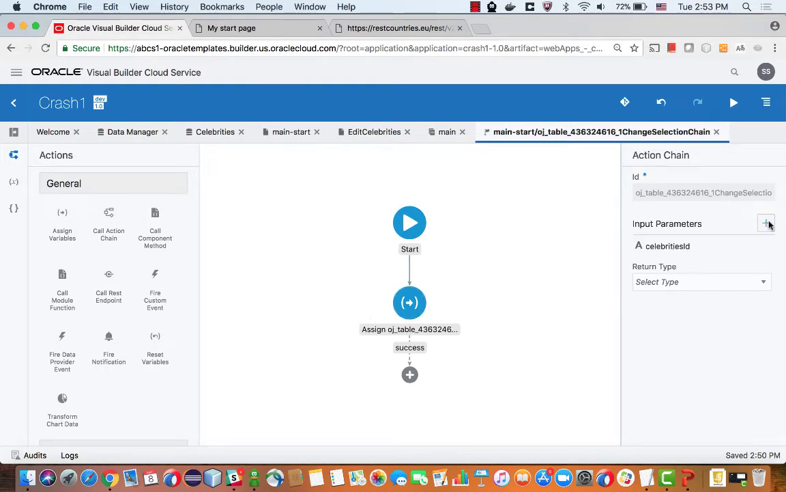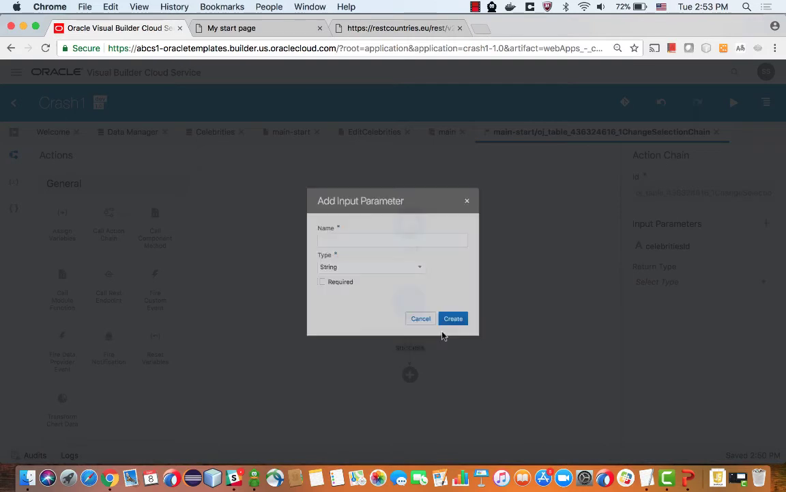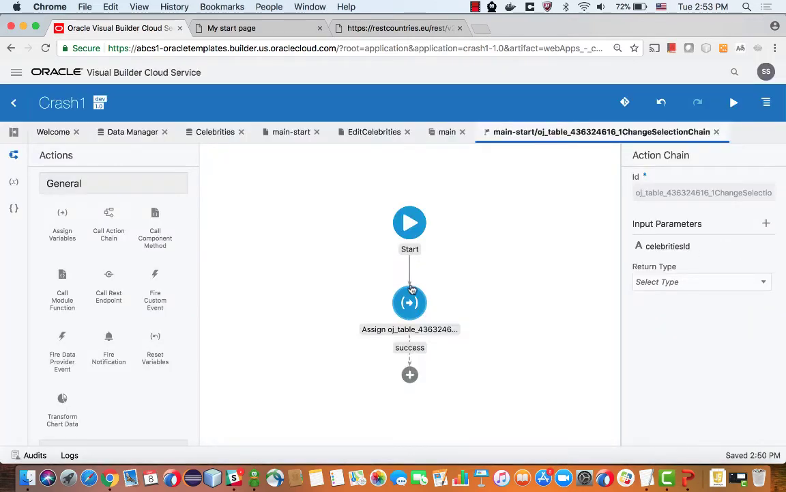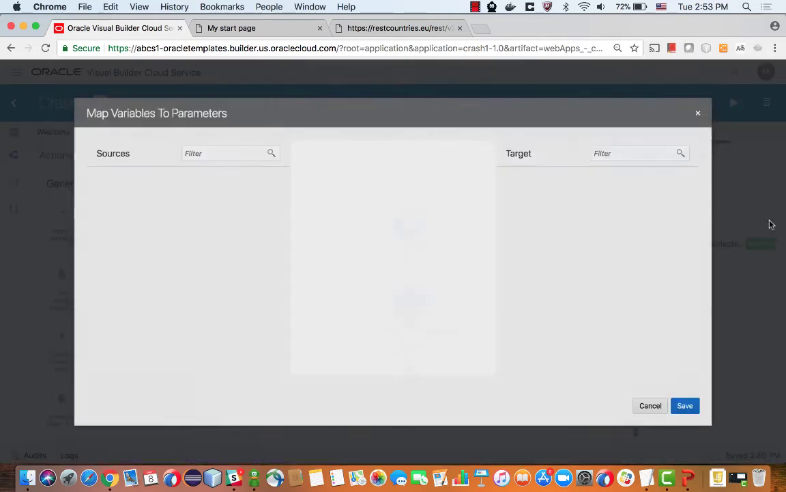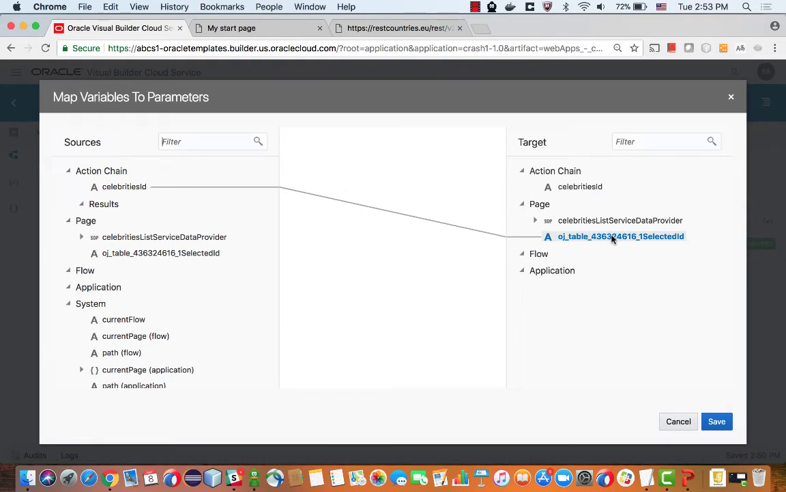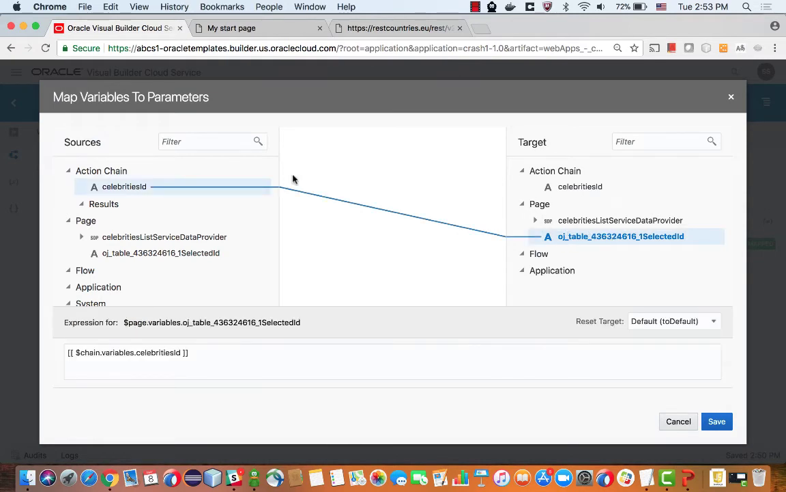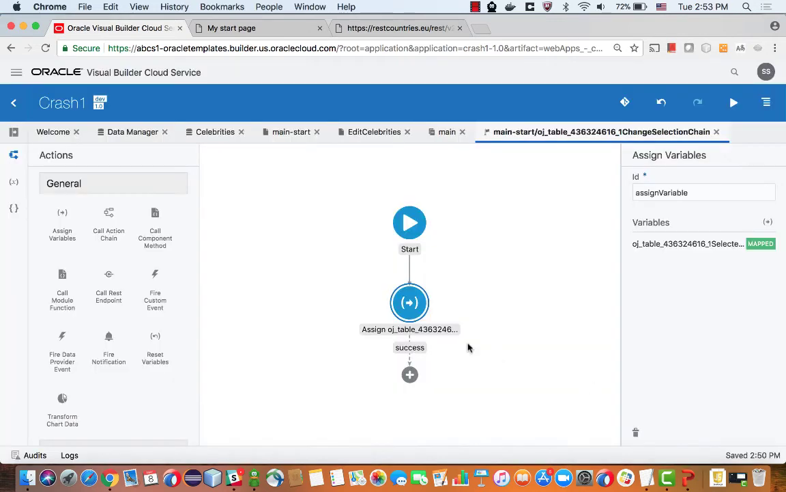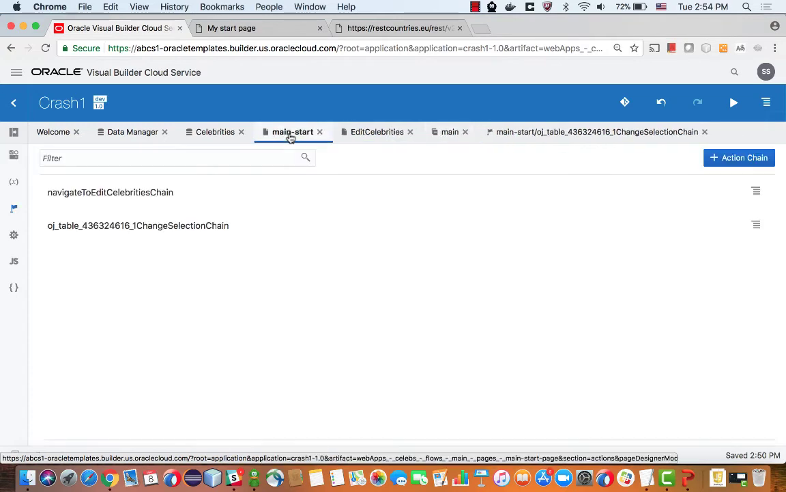If you look at this operation, what it does is assign a value to the page variable. It picks up the selected record from the action that was fired and places it into this variable. So this is what happens when we click on a row in the table. Then, again, go back to our page.